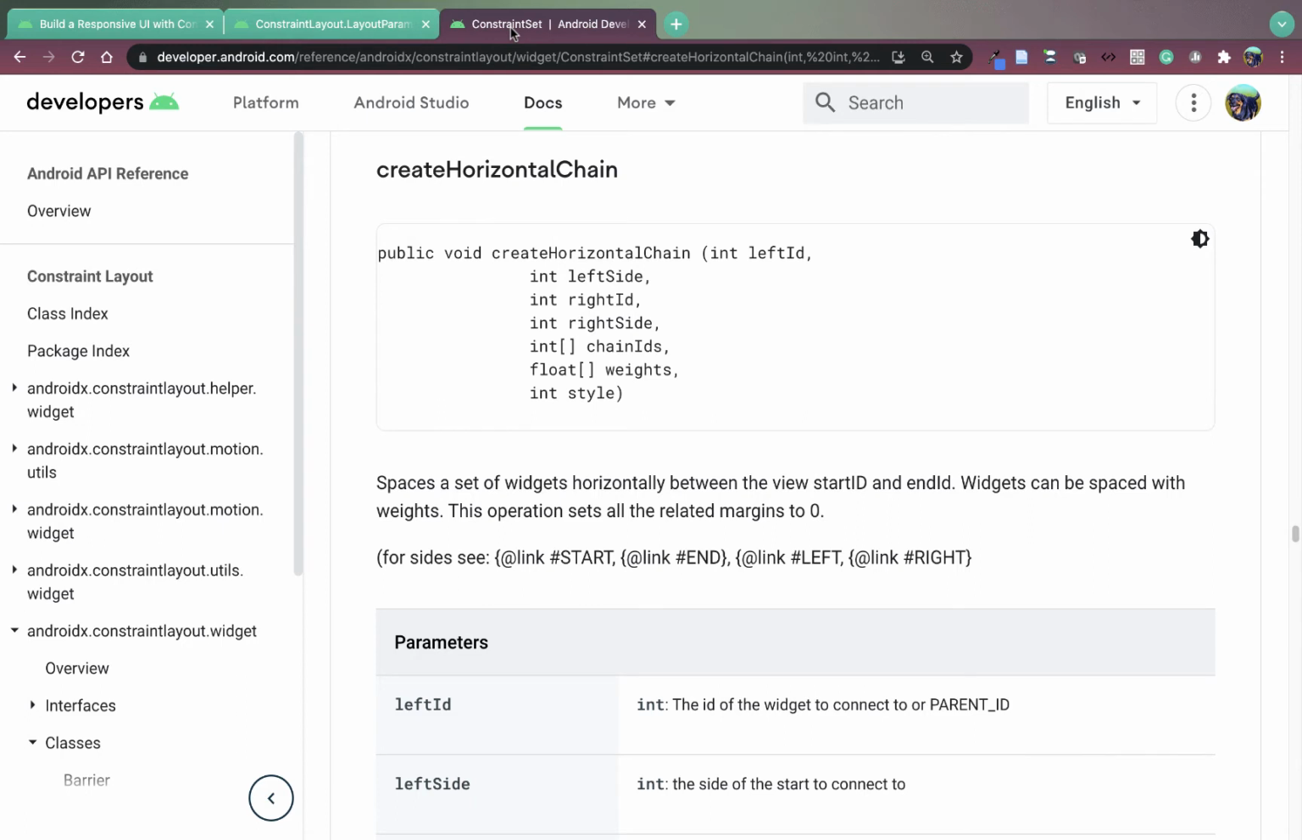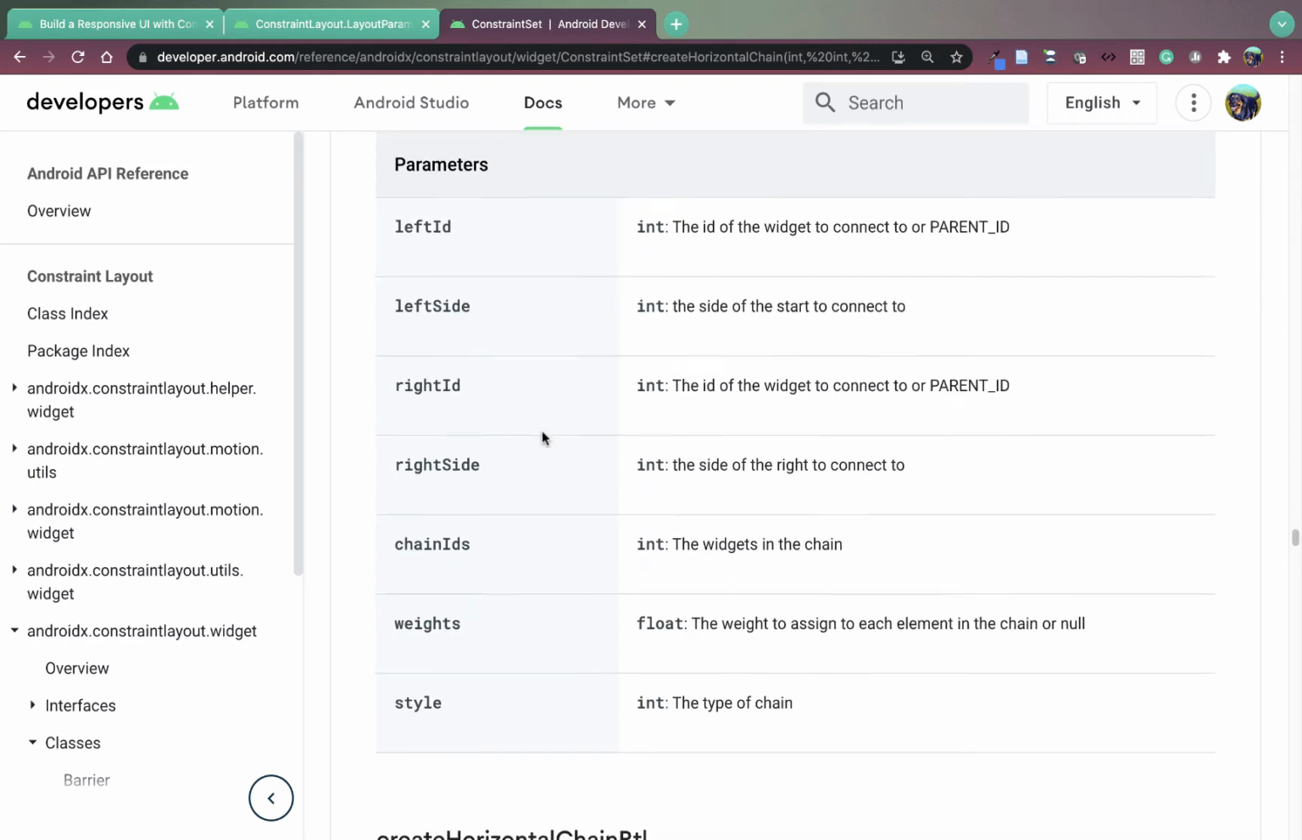All right, so here's the constraint set documentation. There is a create horizontal and create vertical chain methods available for us. Here are the parameters that are required: a left ID, a left side, a right ID, a right side, and then an array of integers representing IDs of views that should go in the chain. And then optionally, array of floats for the weights, specifying how to distribute the extra space according to weights, and then the style. And the style here is where we can specify if we want spread, spread inside, or if we want packed.